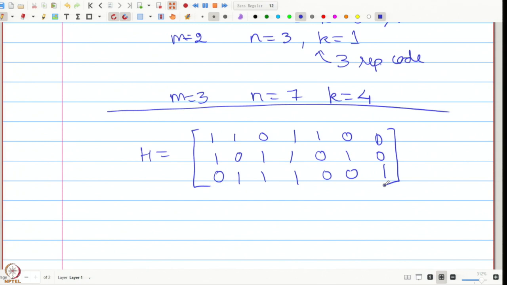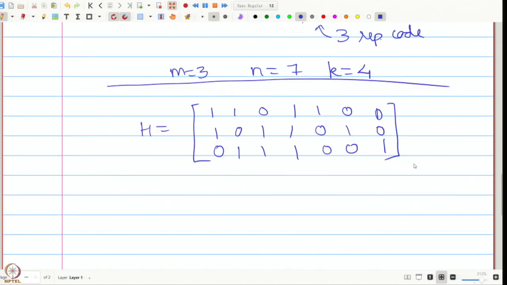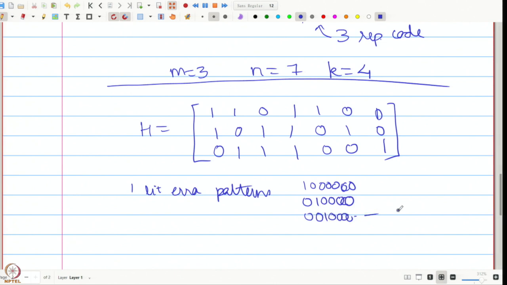We are now going to claim that every one-bit error sequence results in a unique syndrome. Of course, I can go through and say, what are the 1-bit error patterns? The 0 error pattern is very simple because you get a code word directly, you can just read off what the k-bit sequence is. The error patterns are of the form 1000000, 0100000, 0010000, and so on. I'm not going to write them all. What happens if you perform HE?